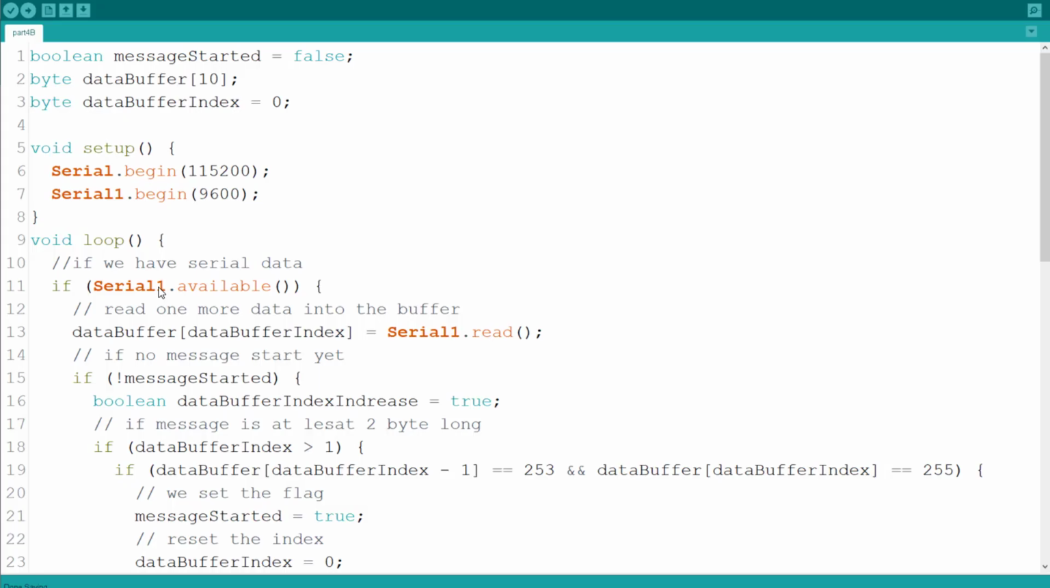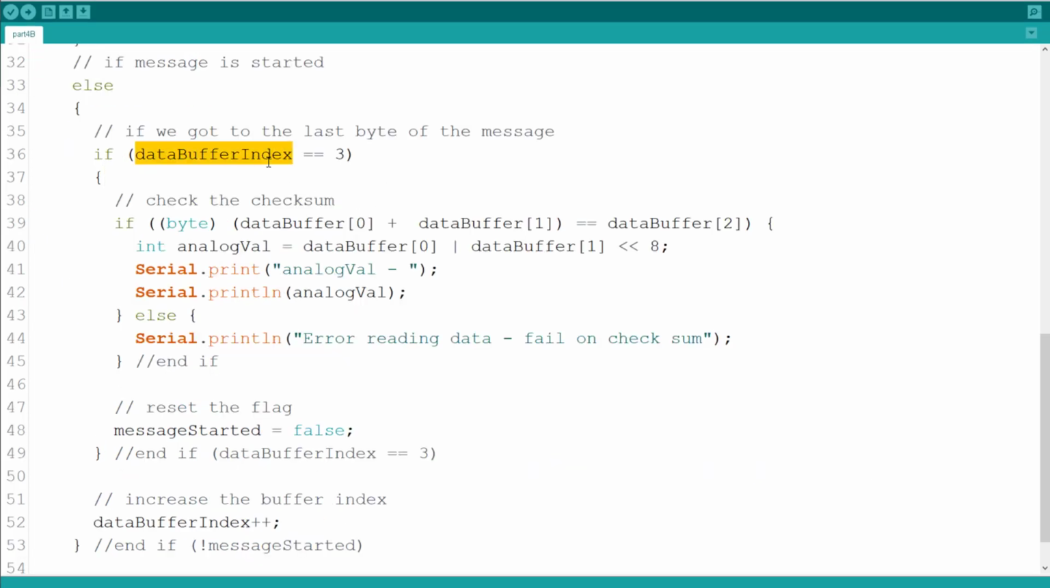On the Mega, we wait for Serial1 data to be available. We read the data into a buffer and keep an index on the buffer position. If a message was not started and it's at least 2 bytes long, we look for 2 starting bytes, the 253 and 255 in a row, to mark the start of the message. Once found, we set the message started flag to true and we reset the index. We then read the 3 bytes of the known message size, compare the data to the checksum, and if it matches, we rebuild the integer from its 2 byte parts and output it via the serial monitor. Last, we reset the message started flag to false to start looking for the next message.